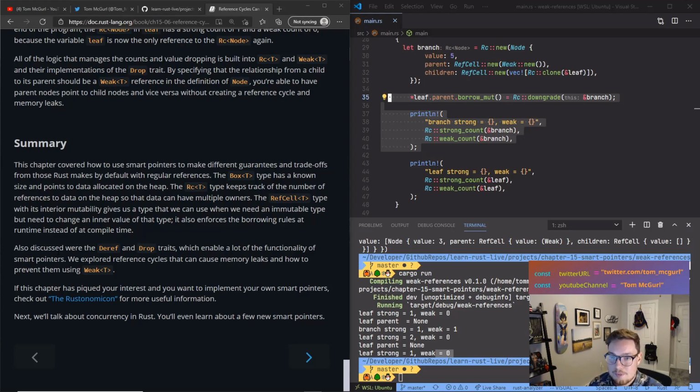If this chapter piqued your interest and you want to implement your own smart pointers, check out the Rustonomicon for more useful information. Next, we'll talk about concurrency in Rust. You'll even learn about a few new smart pointers.